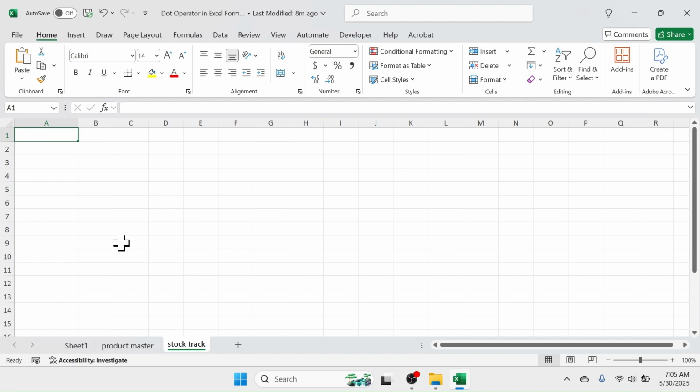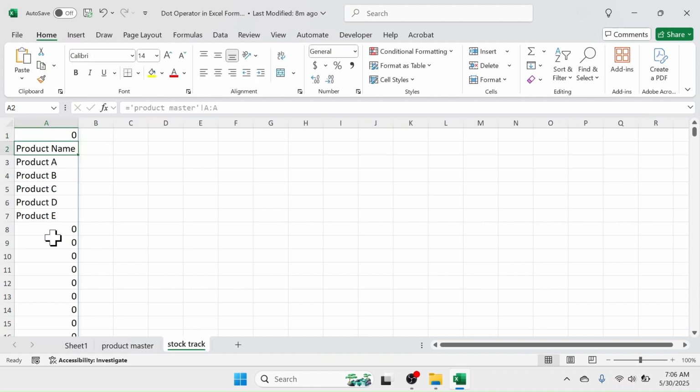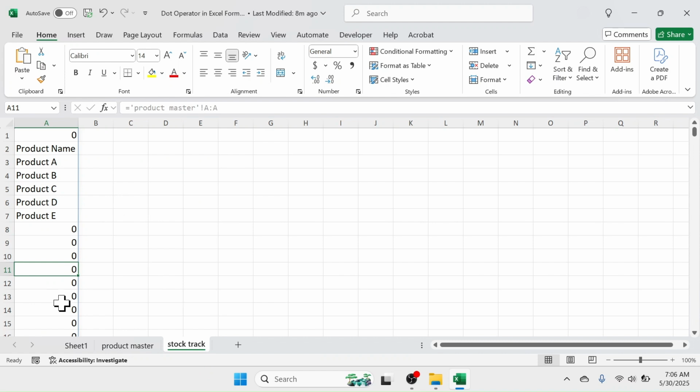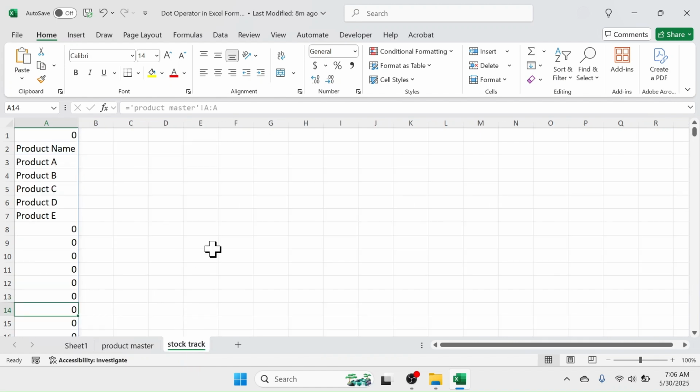In the first cell, let me press equal to, click on the product master sheet, then click on the entire column of the product name, then press enter, and here you see the link is created. But the problem is, when the cells are blank, it has given the 0 result. In this case also, to remove these 0 values in case of blank cells, we can again use the dot operator.